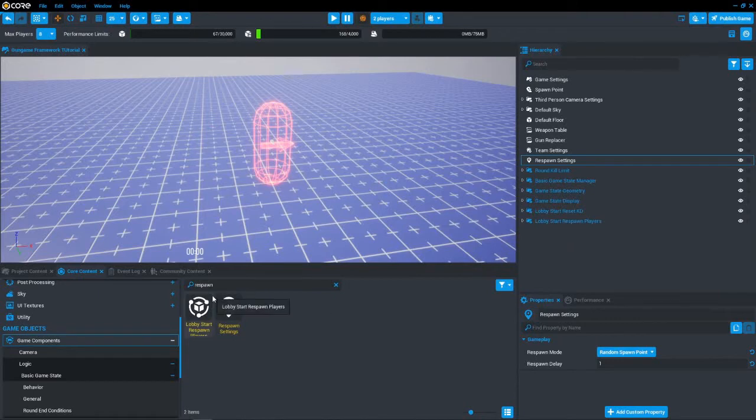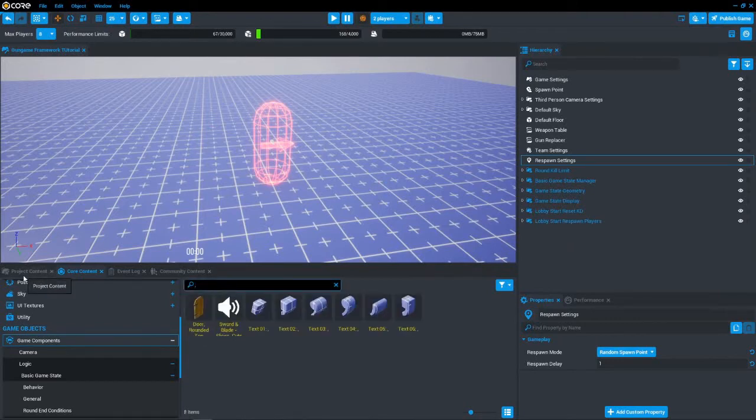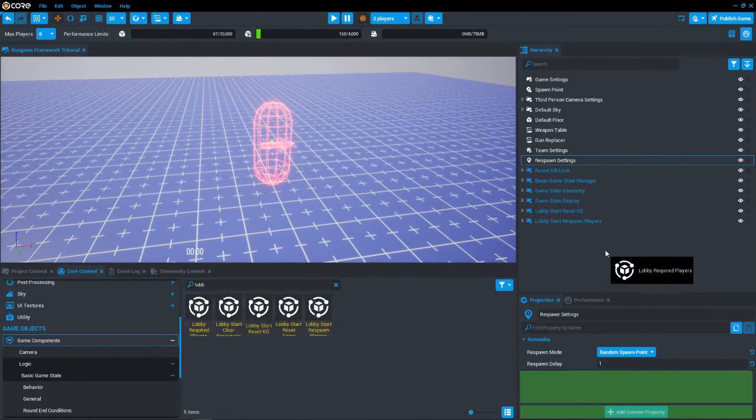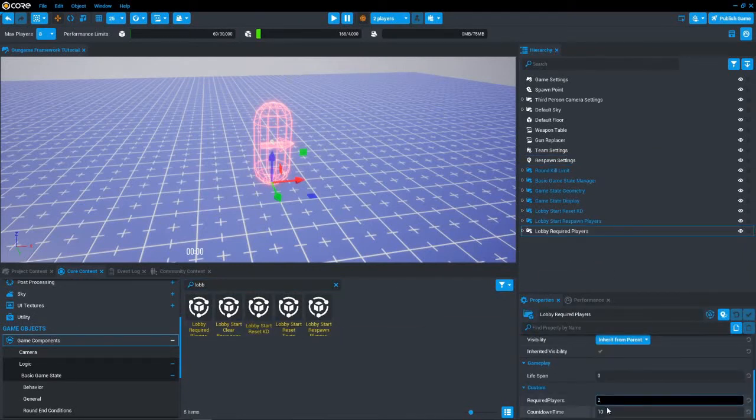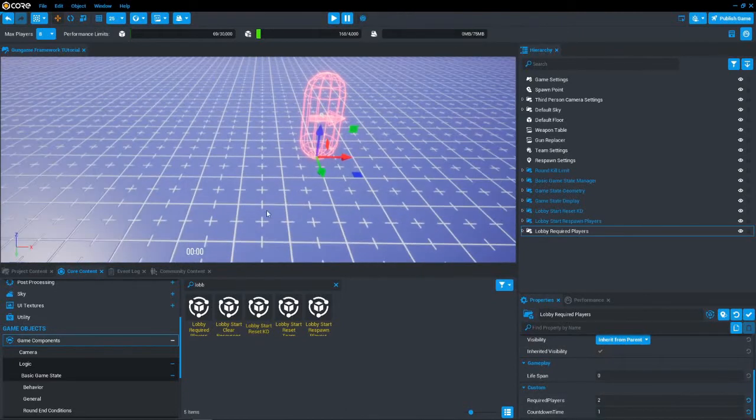That's a problem. So what we need is lobby required players. Here we go. Let's set this required players to 2 and countdown time to 1. And since it's still working, let's also get a victory announcement message back in too. A few other small things.